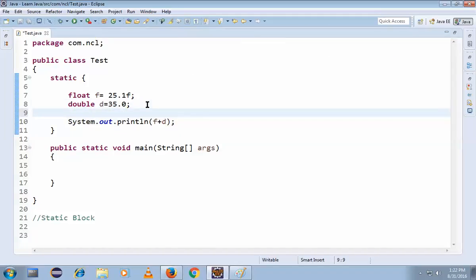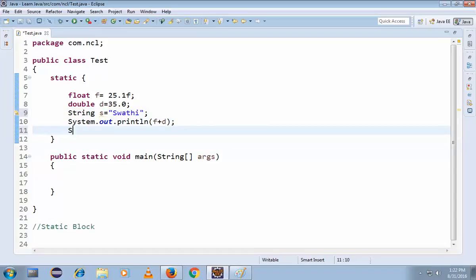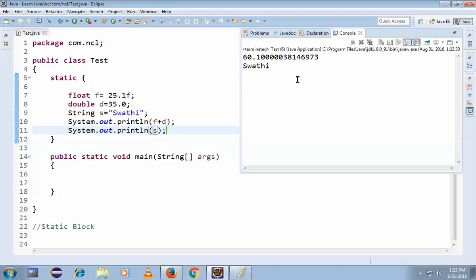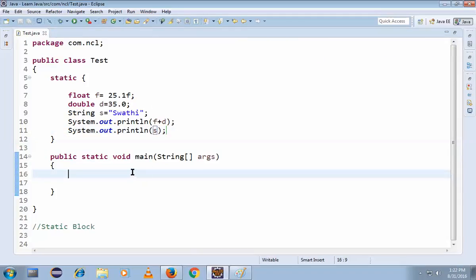See here, String s equals Swati, okay. I would like to print out Swati. System.out.println, simply write s here. So let us compile this one. See, the value is printed and Swati is printed without the help of the main method, okay.